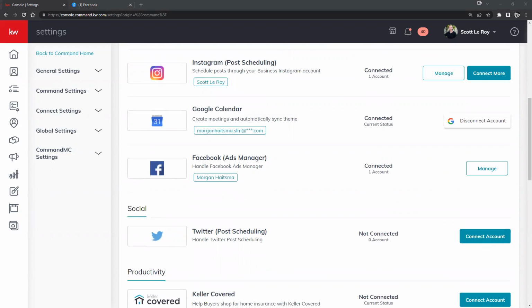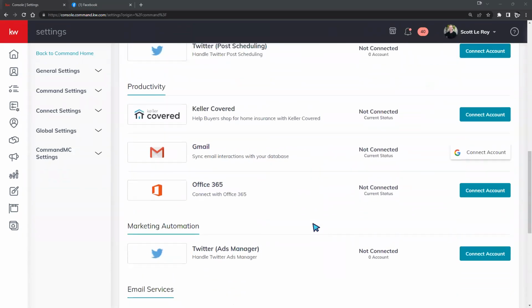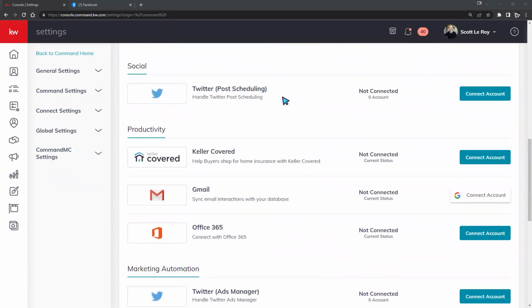Taking a look here, it's going to be the same with our Twitter. So same rules apply with our Twitter. We have our Twitter post scheduling as well as our Twitter Ads Manager. So new leads, people who have already liked your page.